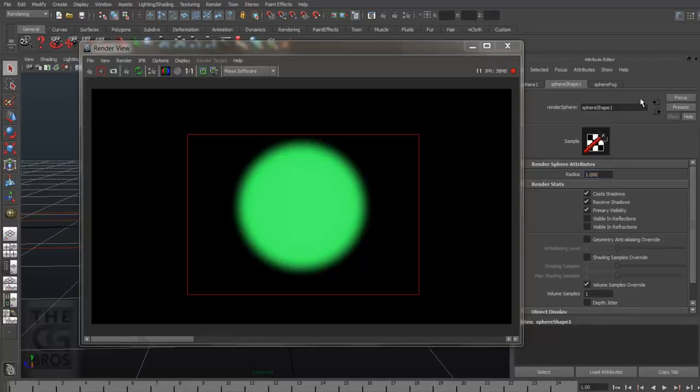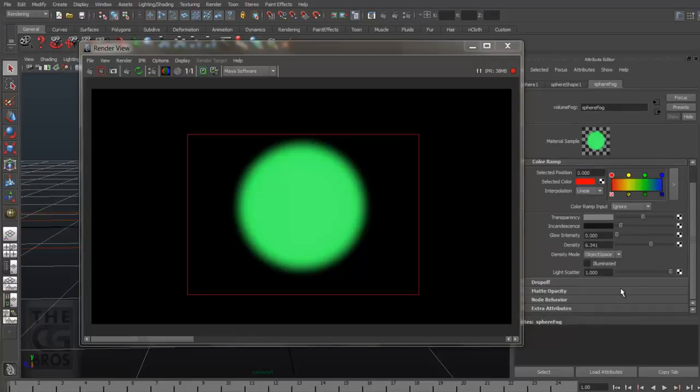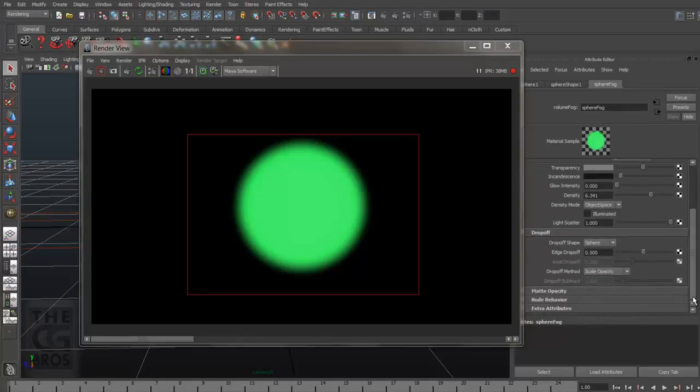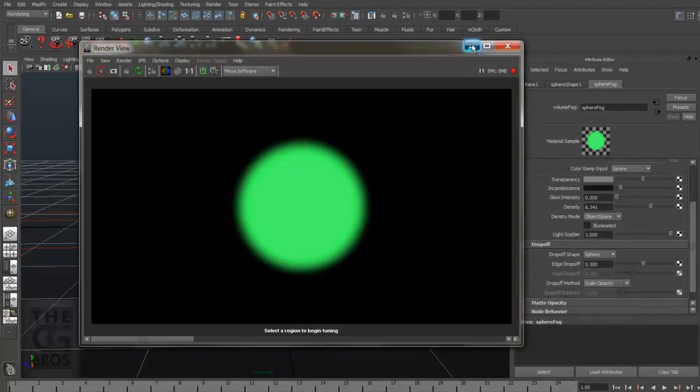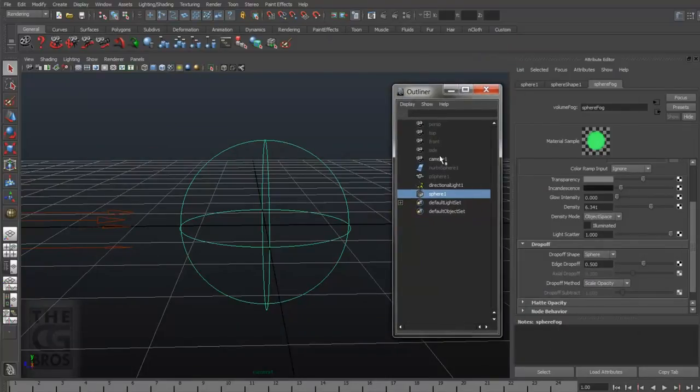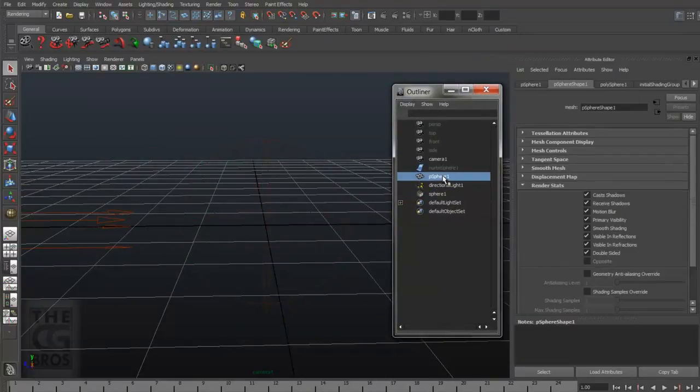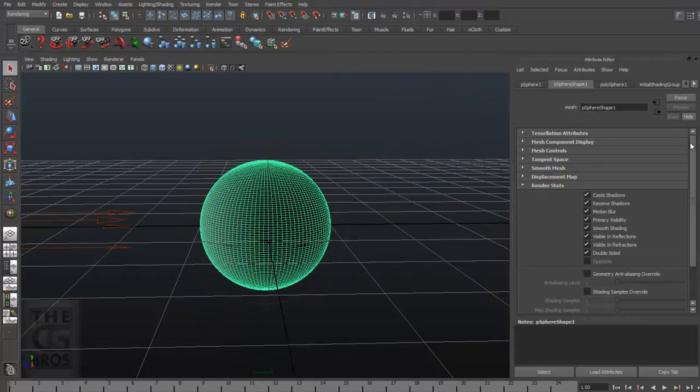Okay, let's go down here to the drop-off section, and let's adjust the edge drop-off. I usually keep the drop-off method set to scale opacity so that the density falls off beginning from the volume boundary towards the center. There's something else to keep in mind here, which is that since we are working with a 3D volume, we can also apply 3D textures to the mappable channels.